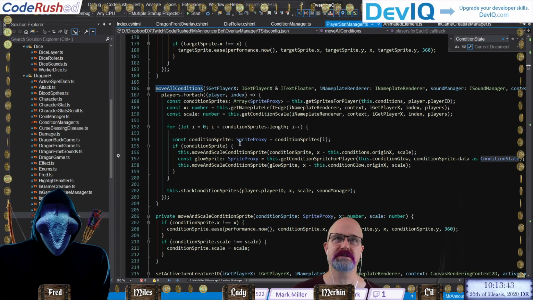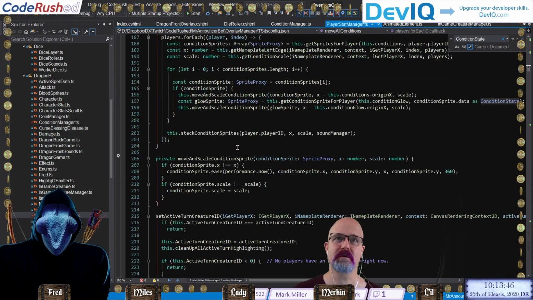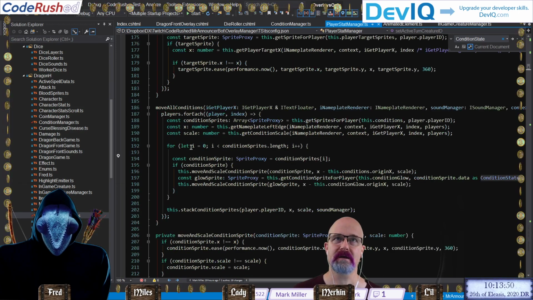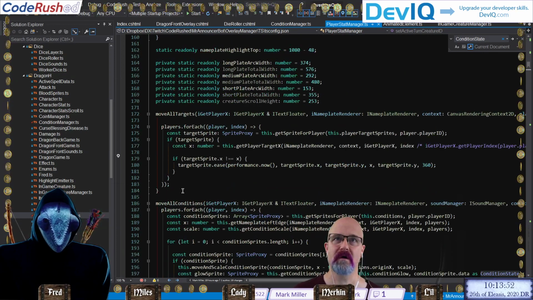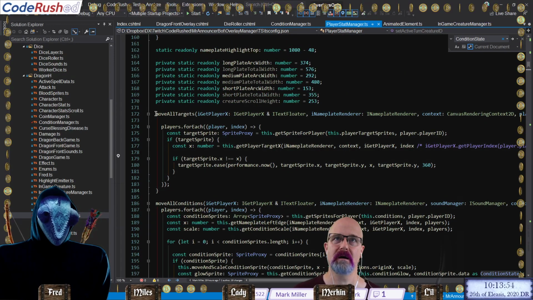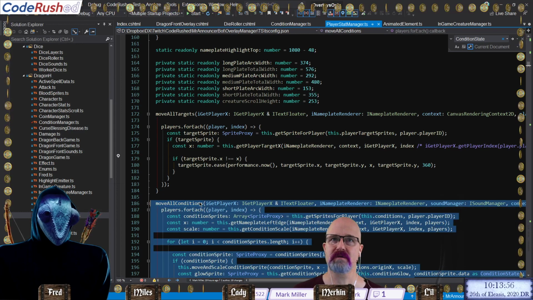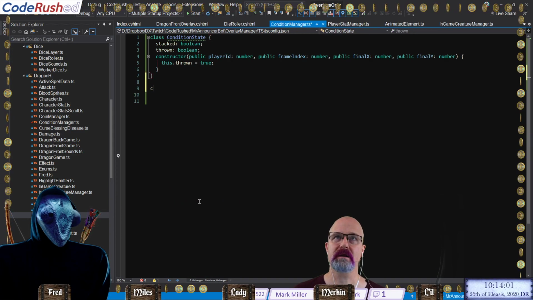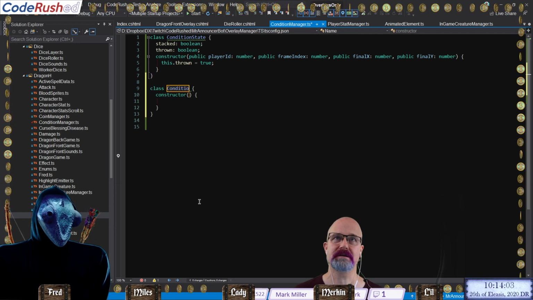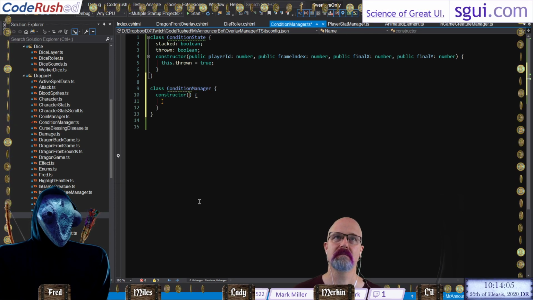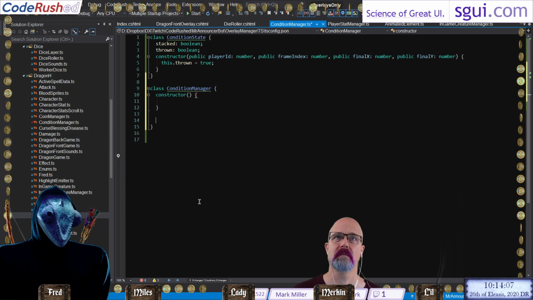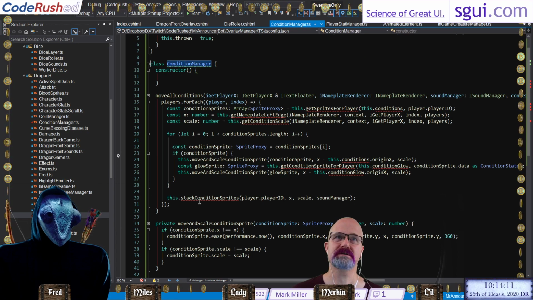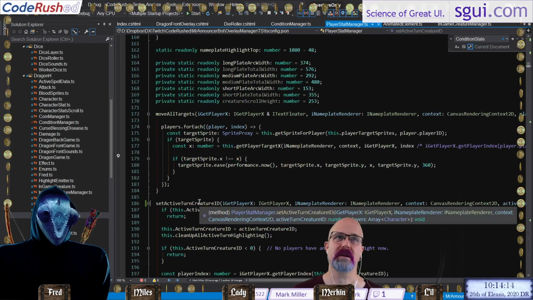Okay, so let's keep going in here. Move all conditions. That feels like something we ought to be able to move. Move and scale condition sprite. Yeah, okay, these two seem like methods we want to move over. So let's grab those. Move all conditions. And I'm going to create a class over here called the condition manager. All right, there's move all conditions. Move those two pieces over here. Okay, we can already see we have a few problems.